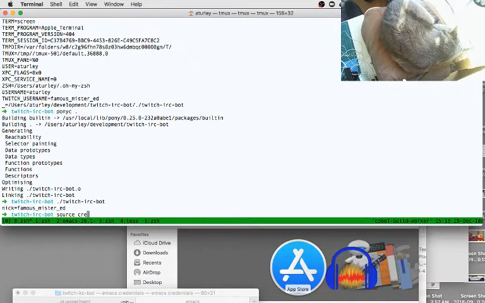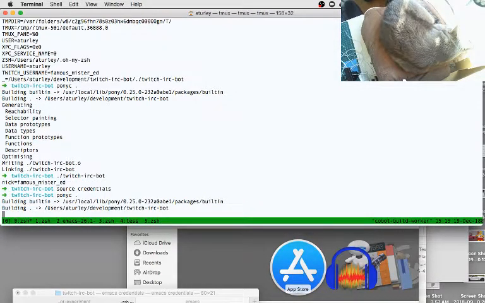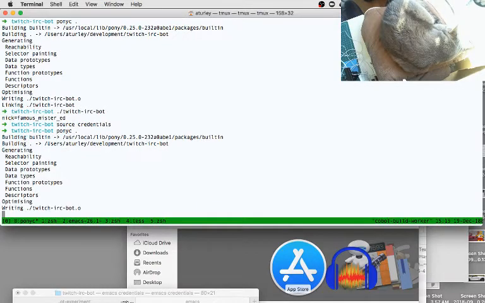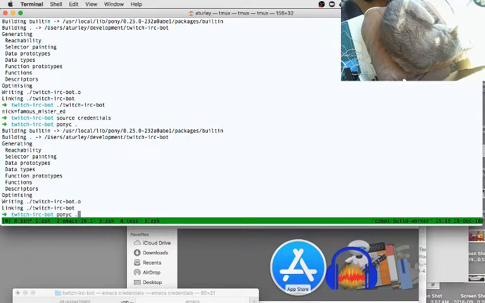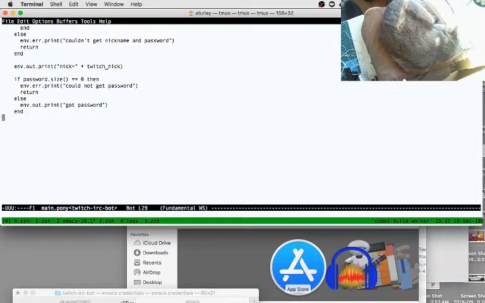So we'll source our credentials file again, and we'll rebuild the program. And we'll run it. And we got our nickname and we got our password. Okay, so that's pretty cool. All right. So now to actually do some real work. We're going to connect to the server.